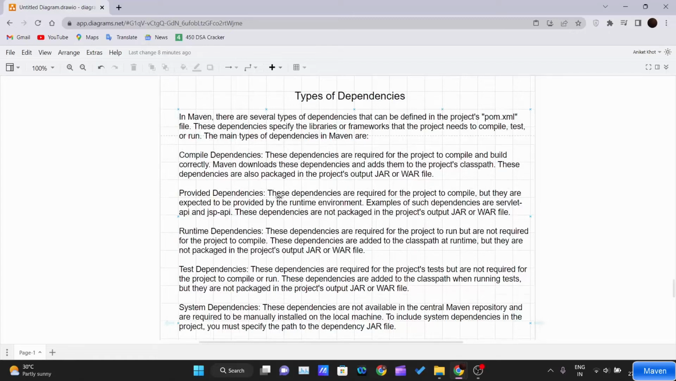Then are provided dependencies. These dependencies are required for the project to compile, but they are expected to be provided by the runtime environment. Examples of such dependencies are the Servlet API and JSP API. These dependencies are not packaged in the project's jar. So the compile dependencies are packaged with the jar, but the provided dependencies are not packaged with the jar or war file, whatever file you are creating.